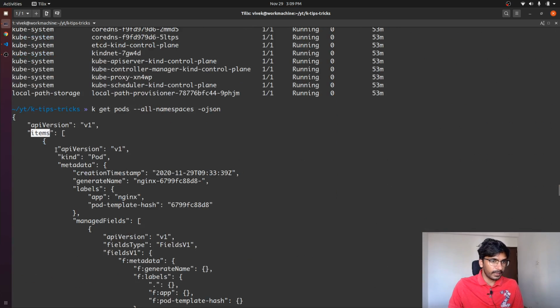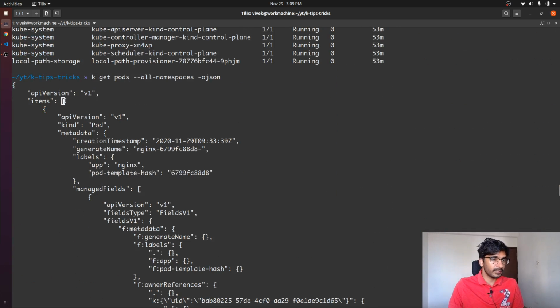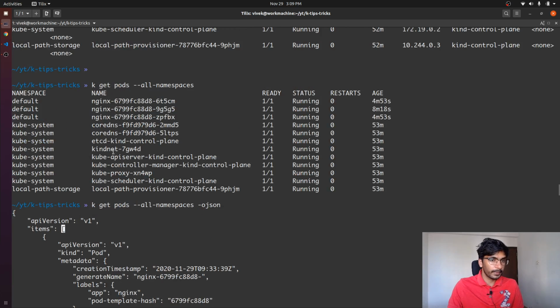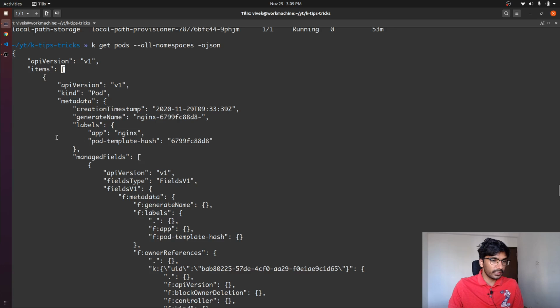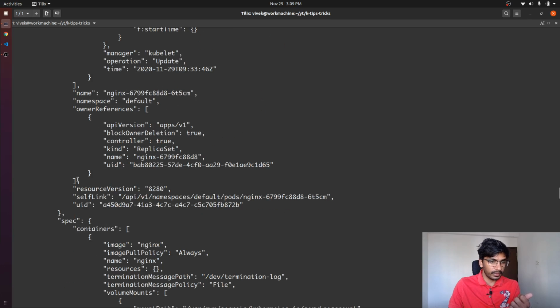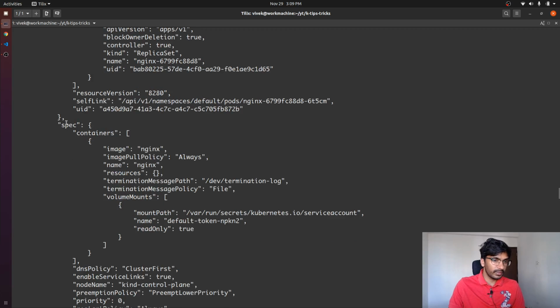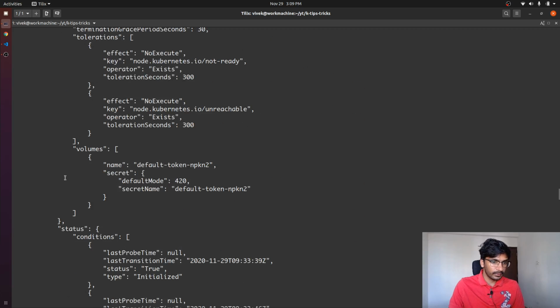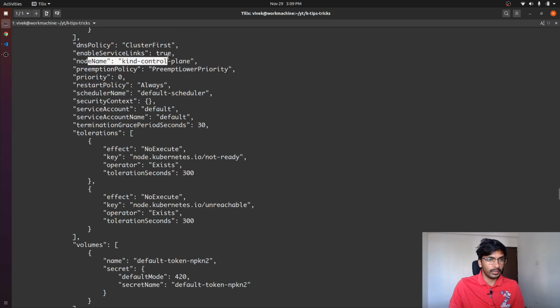Right? So items, and inside items is a list, obviously, because we are getting a list of pods. From this items we can see that this items is a list of pod manifests, right? So this is a pod manifest. In this pod manifest we have the name of the pod in metadata dot name, I think. So metadata dot name, and we have the node name in the field spec dot node name, right?